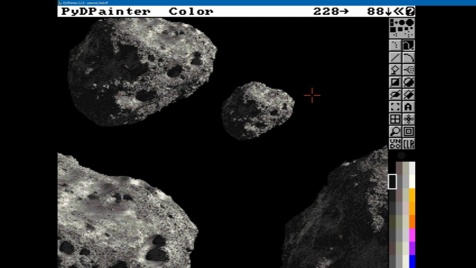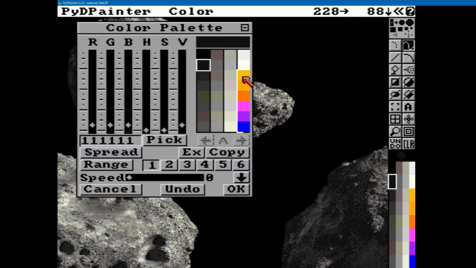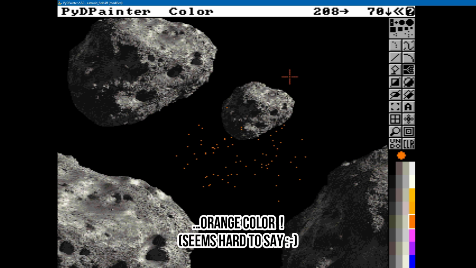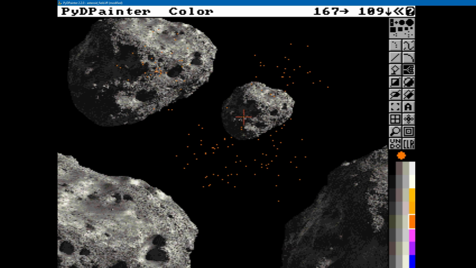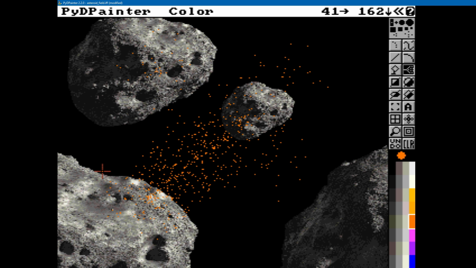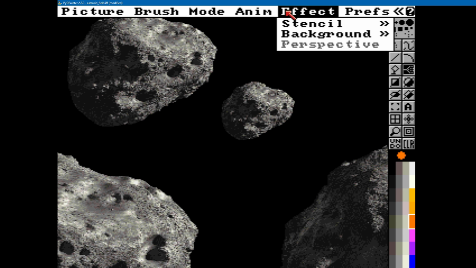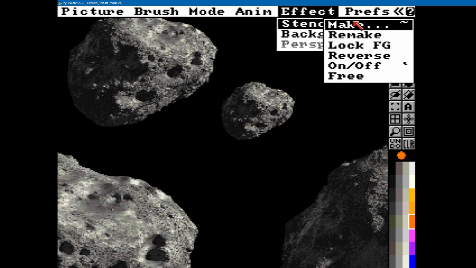So you can adjust the color here like I do. I just want to show you the airbrush, so I want something you can see. And you see by default the airbrush is covering everything, of course, so that's not what I want, and I want to create a stencil. Okay, the stencil is in the effect menu, stencil make.